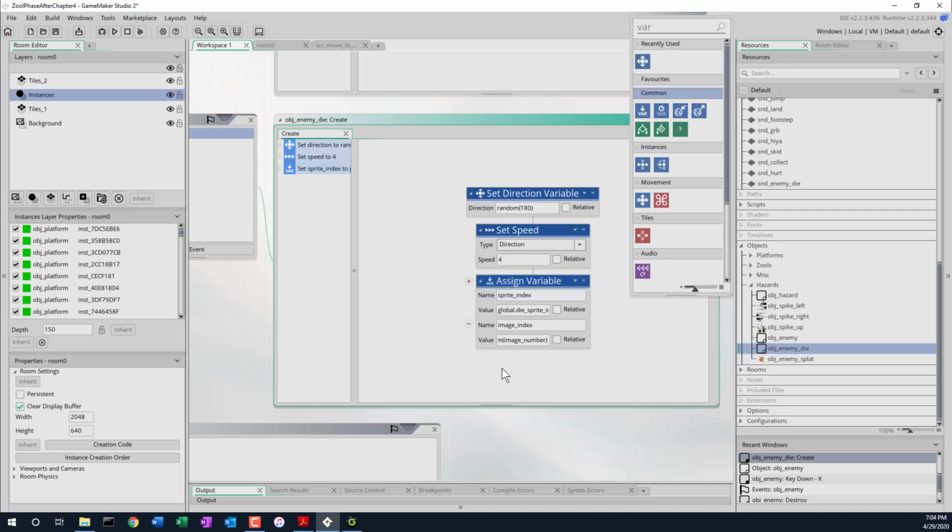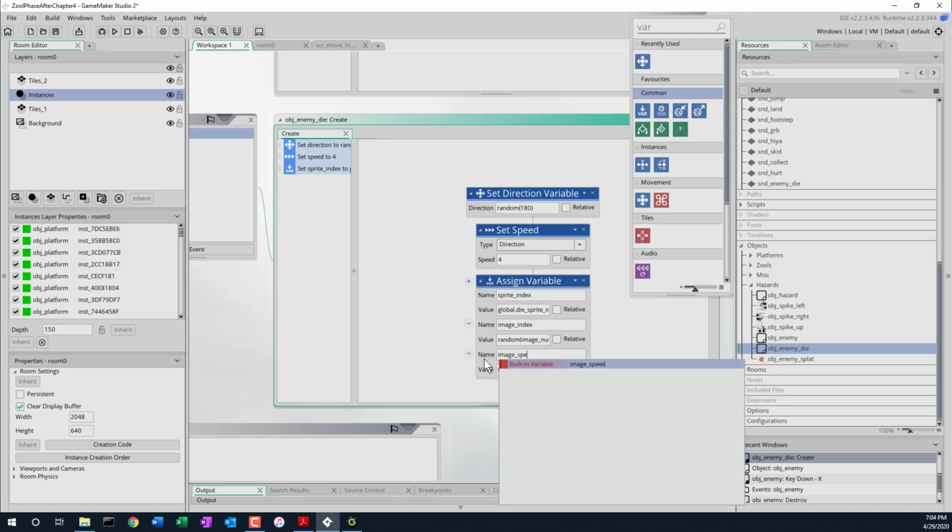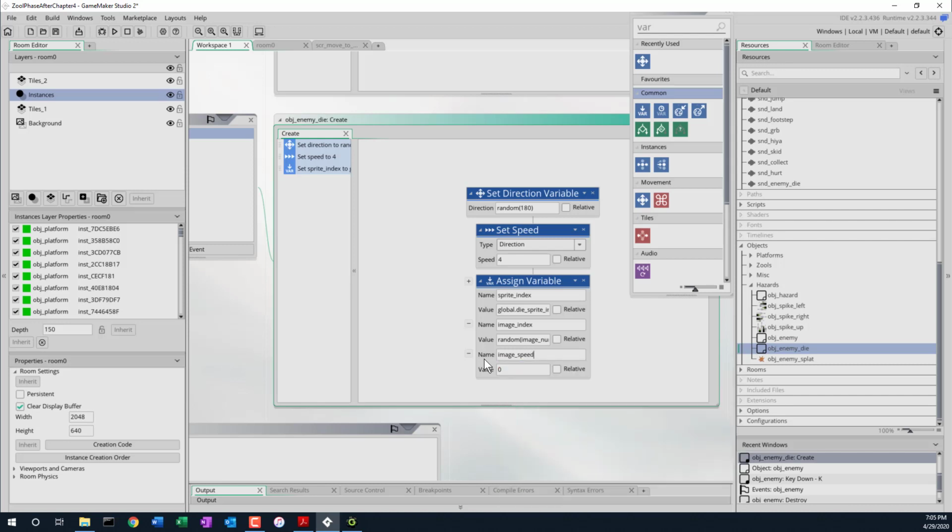Okay. And then one more variable is the image speed. So we'll add that. It's a built-in variable. And we set the image speed to 0. So we want to stop the animation.